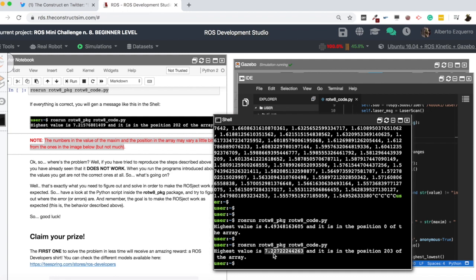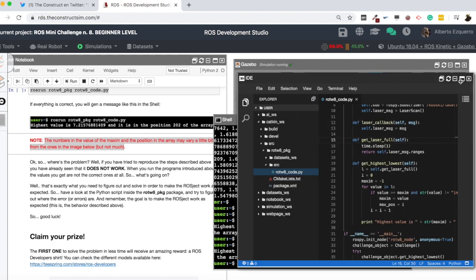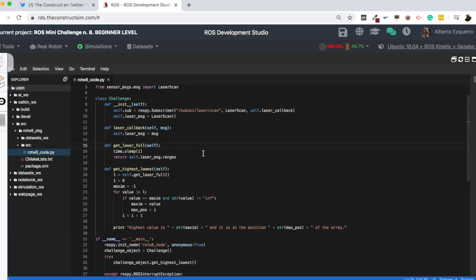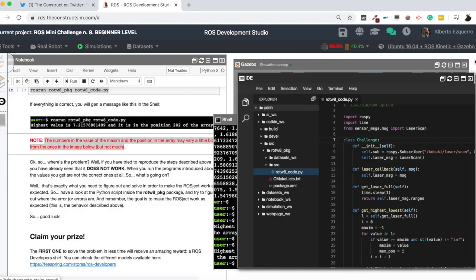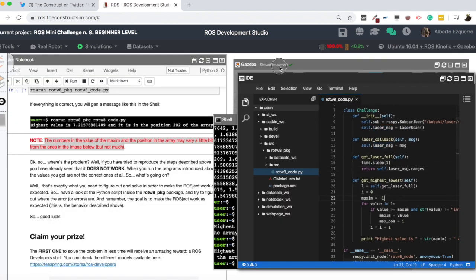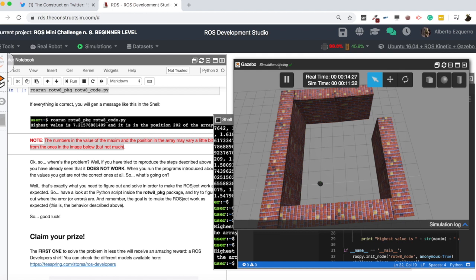Yeah, so as you can see, it's been pretty easy. You just have to have a little knowledge about how laser scan messages work, and know a little bit how a class works as well. Some basic concepts about ROS, but it's very easy to detect the error and to solve it. So I hope many of you have achieved it, have solved this mini challenge.